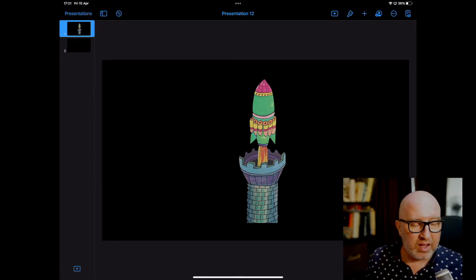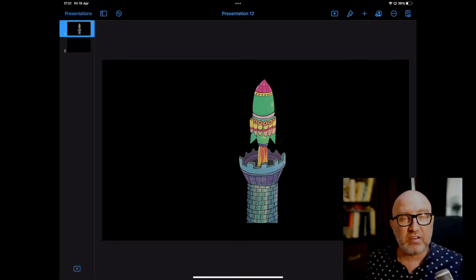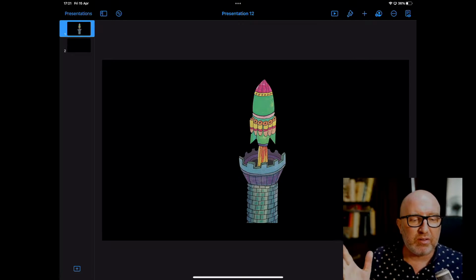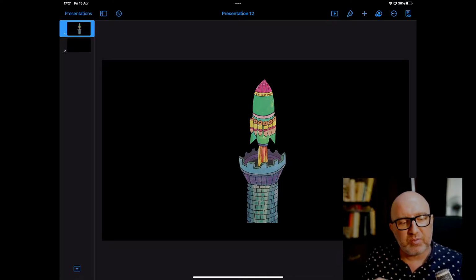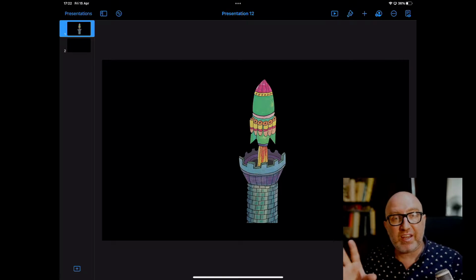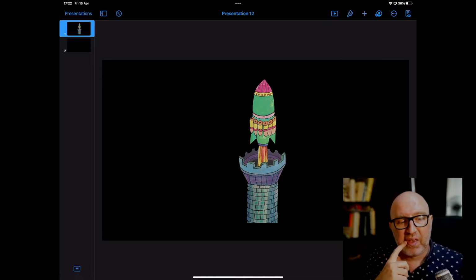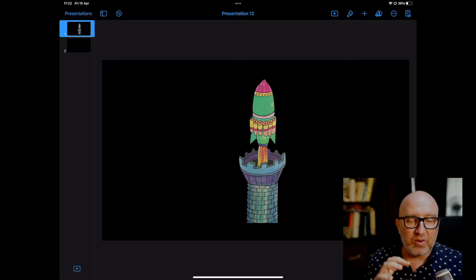We are going to start to use Instant Alpha to take away the rest of the rocket. Now there are different parts to this, because in this tutorial we're going to learn how to use the pen tool to create parts that we take away as well. So we're going to split this into a few tiny pieces now.